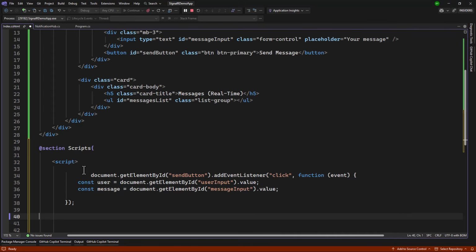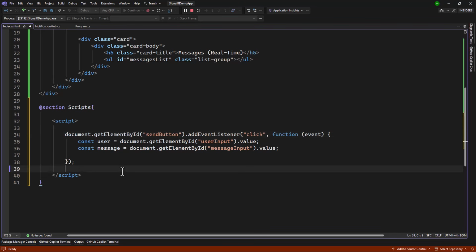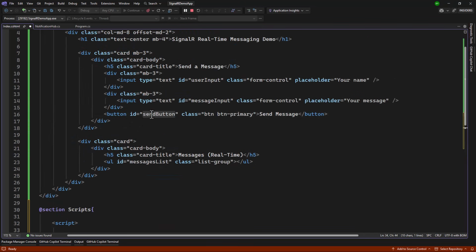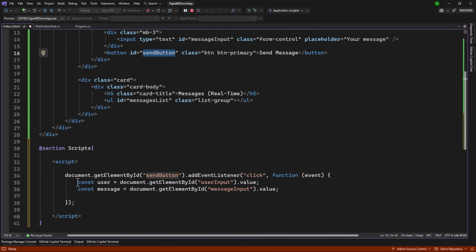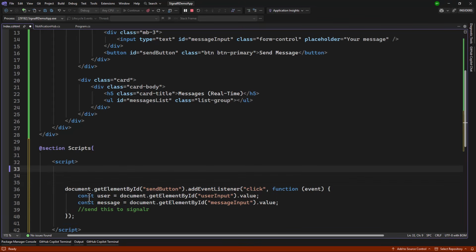Let me create script here, and right here I will add one thing. I am using the document.getElementById to retrieve the button based on the ID, and on there I have added the event listener for click, and when that button is clicked, I want to retrieve the user and message from the input box. So here we have to send this to SignalR, and then we need to implement a receiver.